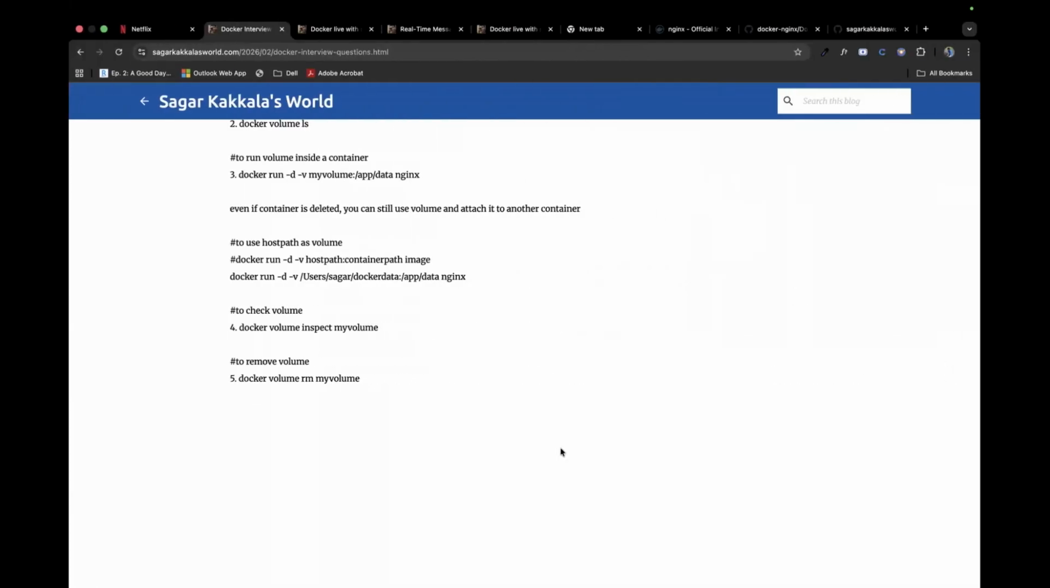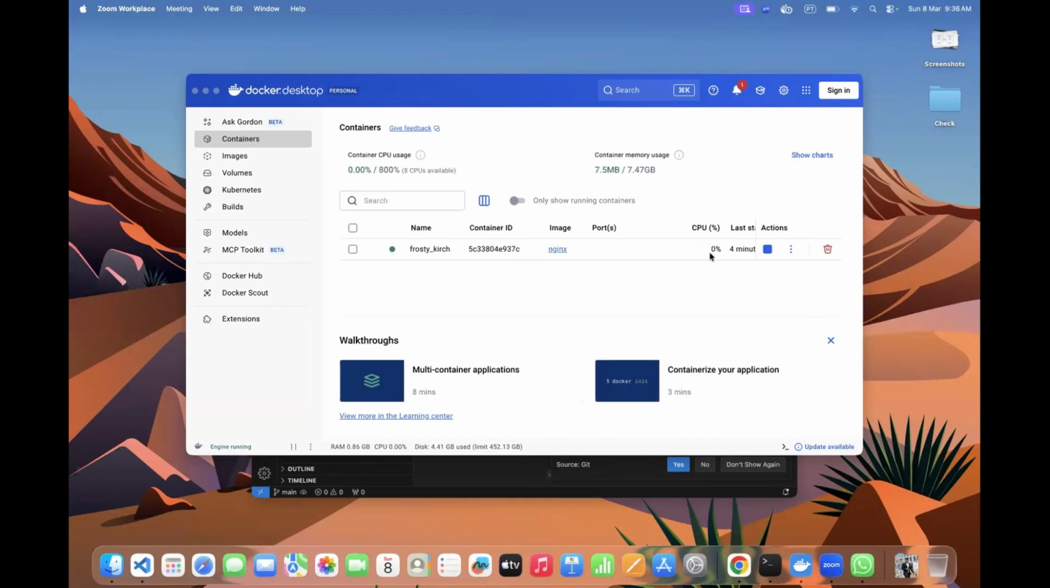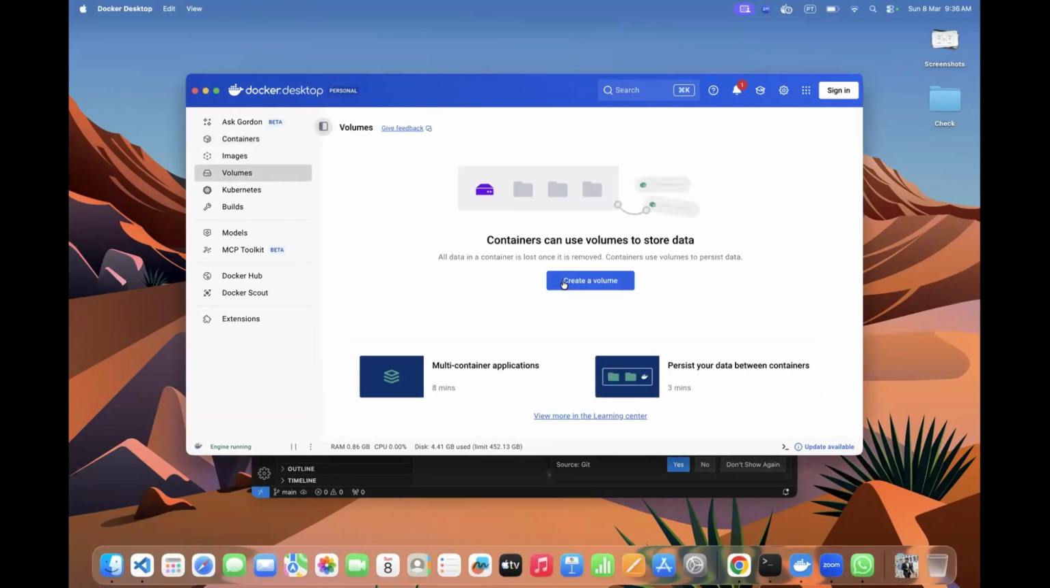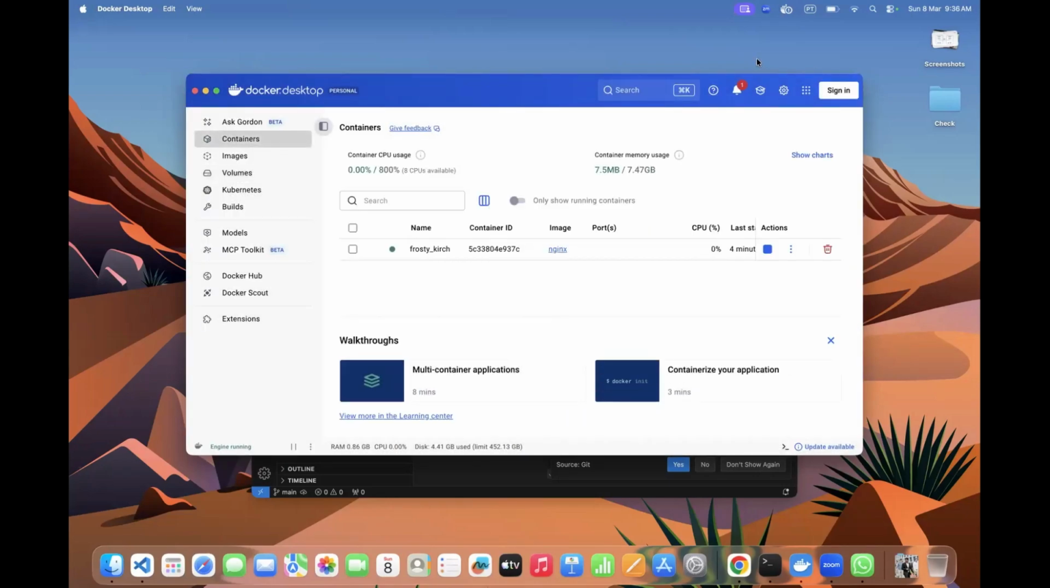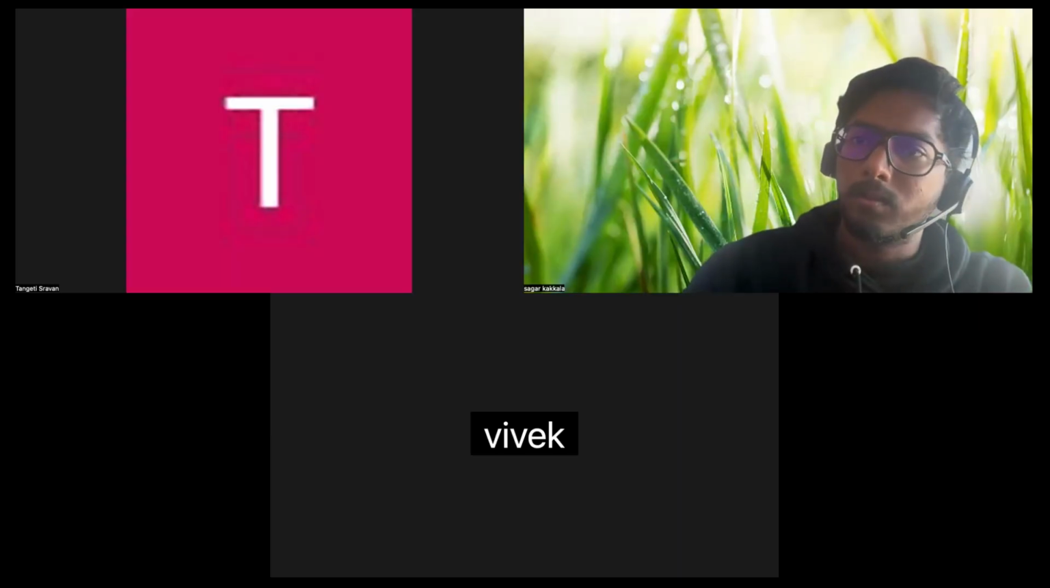And if I want to delete this volume, it's docker volume rm, I guess. One second. docker volume rm my-volume. Actually, you could use these commands via Docker Desktop as well, but just to make things easy, I used the commands. Here as well you could create volumes, and everything is the same. Clear, right? I think that's all on the Docker part. I'll stop sharing screen. Stop recording.